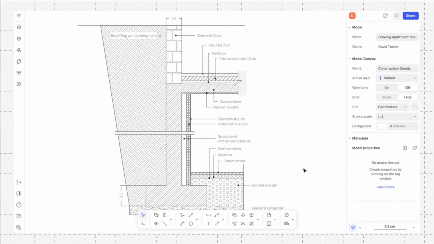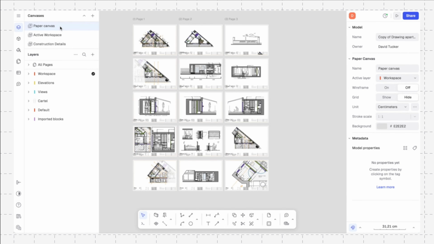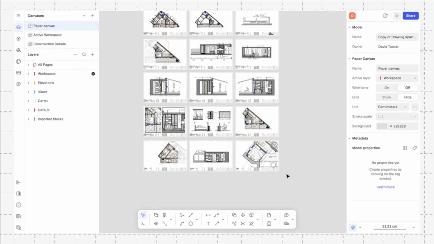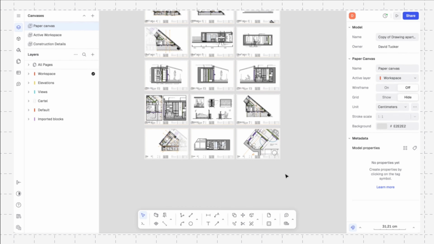So let me show you how to now put this into the paper canvas and include it as part of our architectural drawing set. So here we are on the paper canvas where you can see the whole architectural presentation laid out. What we're going to do is add a new page for our design details to live on. So the first step is to go down into the toolbar and click page.